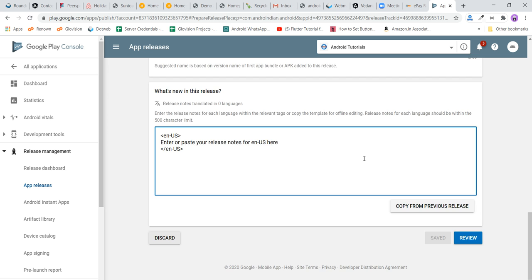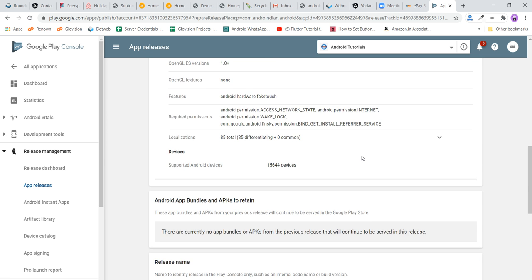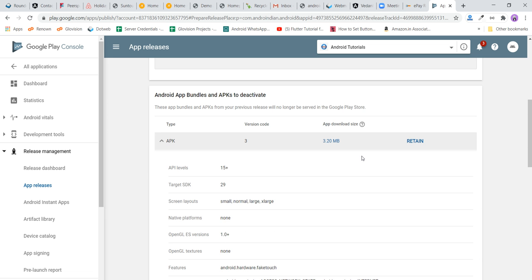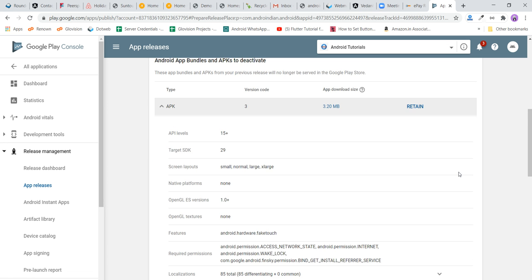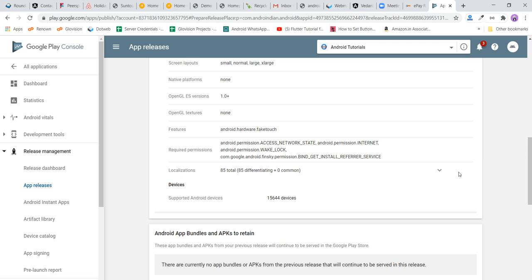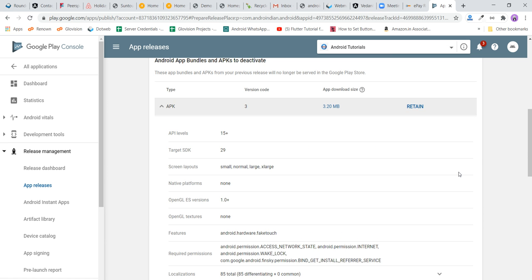In case, just now I updated one APK. After I updated that APK, it's almost live. Then I observed there are a few changes required and so many bugs. Then just click on this retain. Once you click on retain, this APK can be deleted from here.